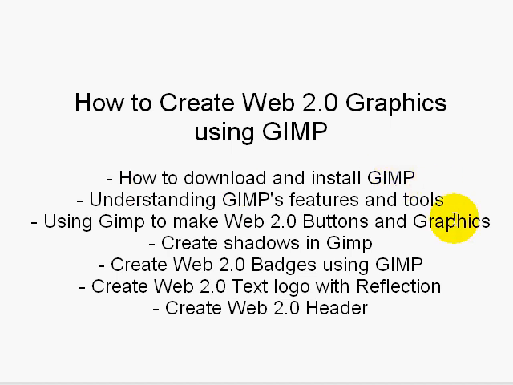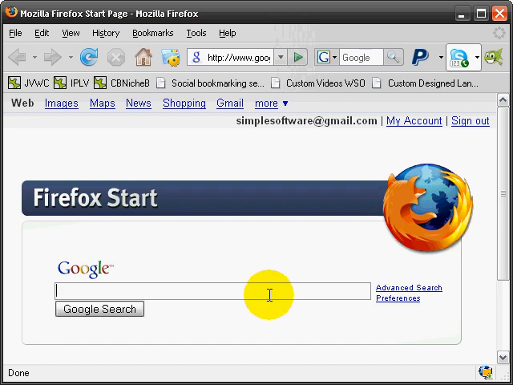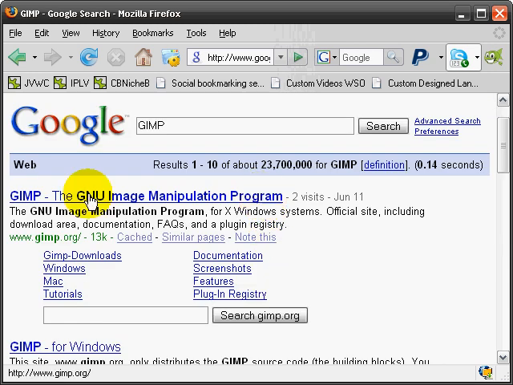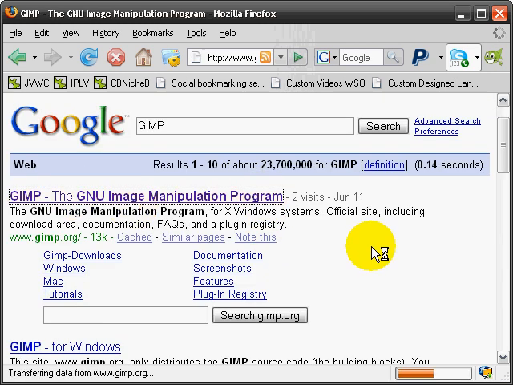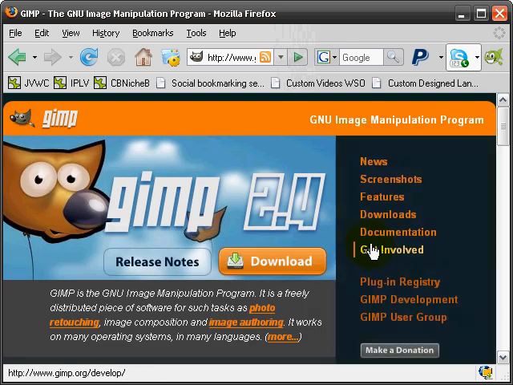I'm going to show you how to download and install Gimp. The first thing you want to do is go on to Google. So I can just type in Gimp. As you can see here, we've got Gimp, gimp.org. Gimp stands for the GNU Image Manipulation Program. And as you can see here, their icon is this brown little animal.